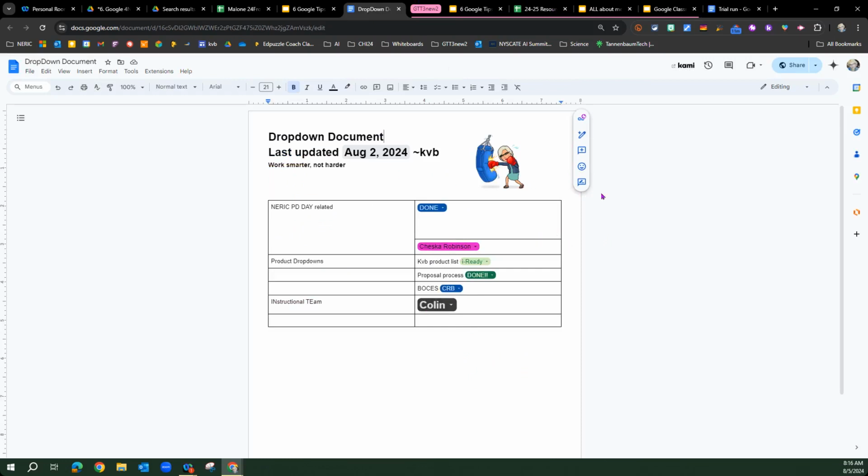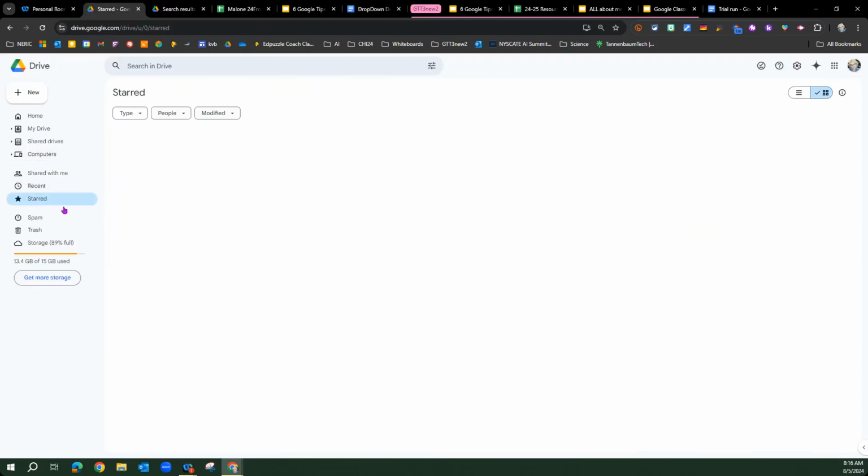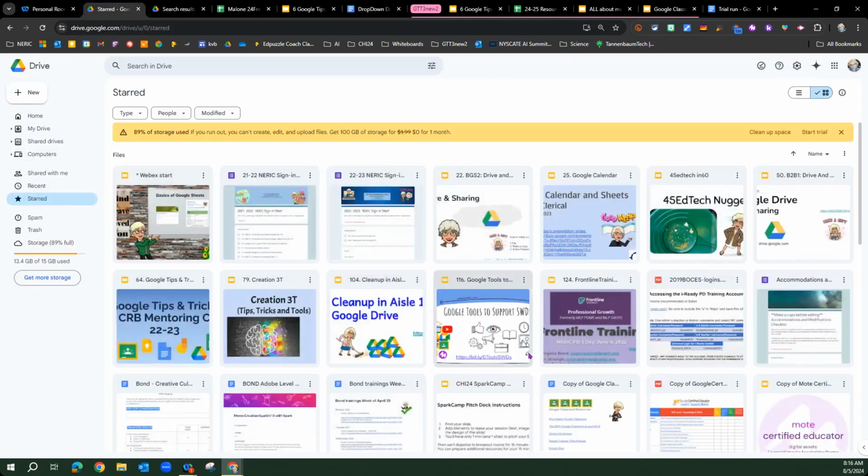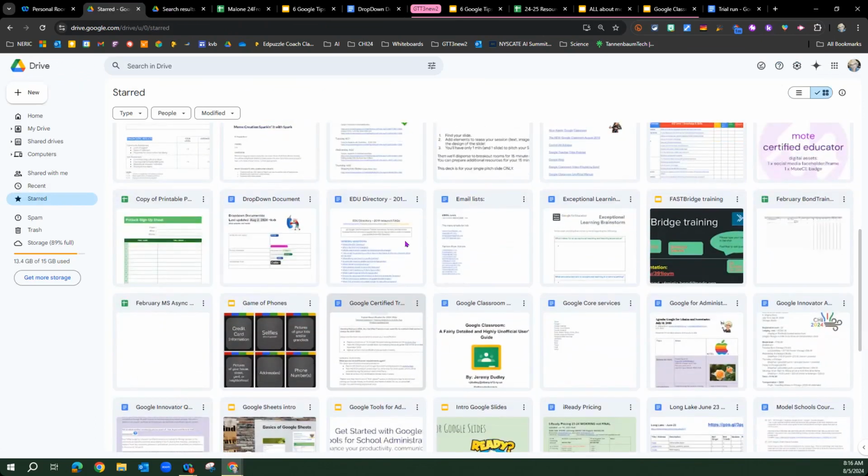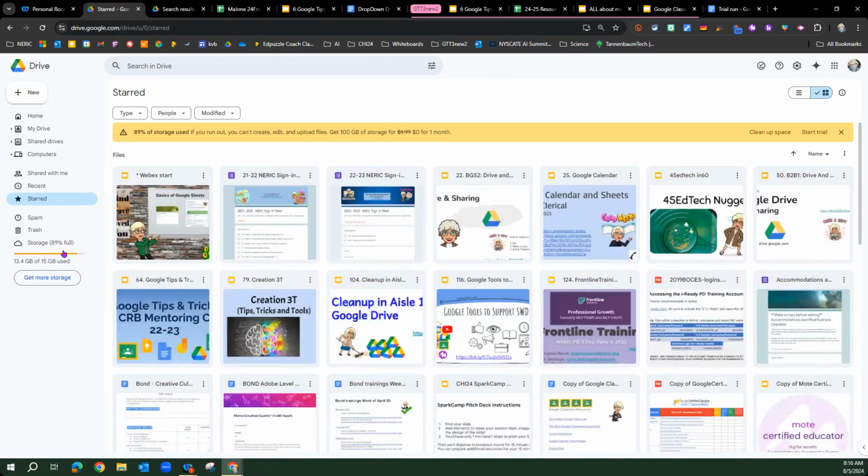The other thing I would recommend with this is that you put a star on this. So once you star it and you come back to your drive, it'll be right in here, and you just have to look for drop down document, right? I have a lot in here that I have to fill out, or clean out. So there's the drop down document. So think about using this starred area for something that you use a lot.